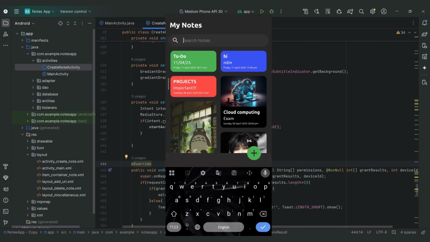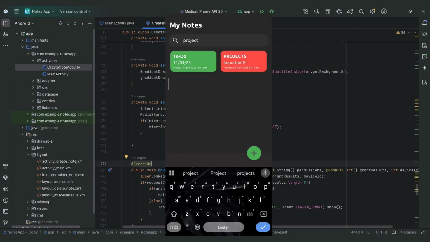There's also a search feature. The user just needs to enter any keyword and all the notes containing the keyword will appear.